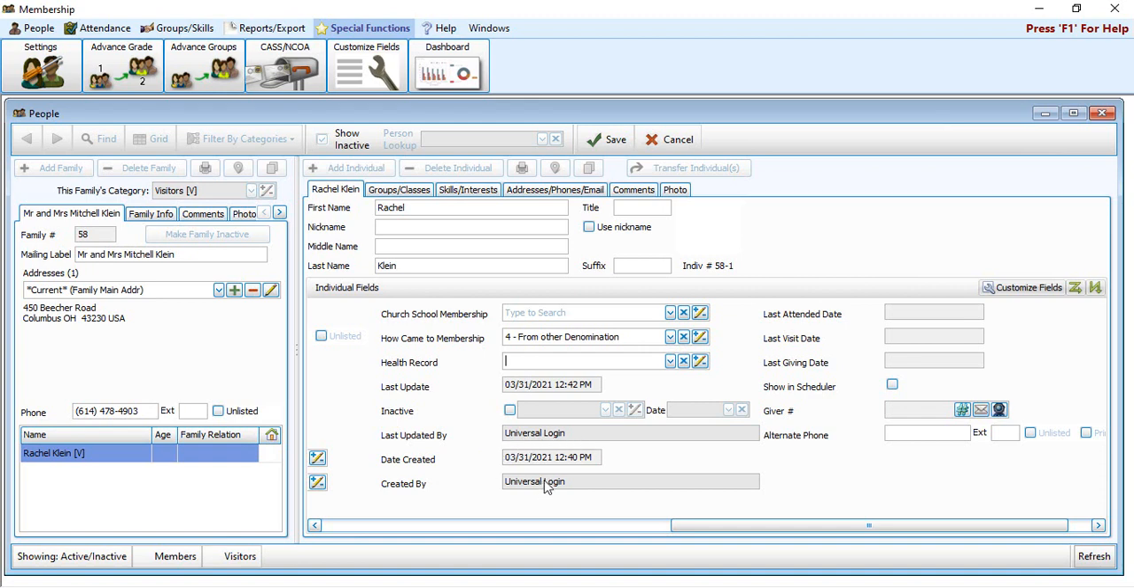Created by, who originally made this record? You'll be able to see that username, the date it was created, the last date someone was in here and made a change to this record. You track attendance within membership, you'll be able to quickly see the last date they attended. If you track visits in your software, you'll be able to see the last date they were visited by someone. The last giving date, this is pulled over from the donations module. Say I gave last Sunday, you would see last Sunday's date here.